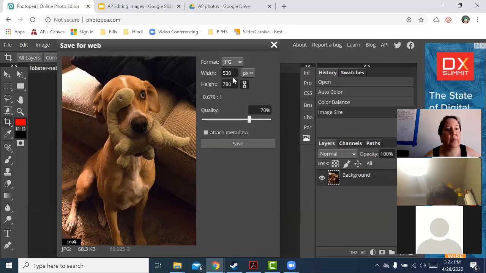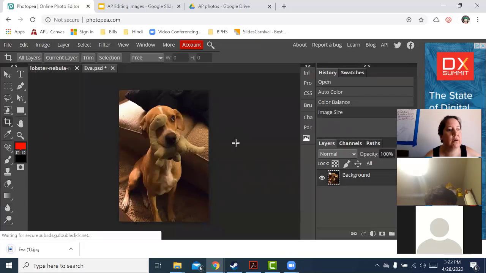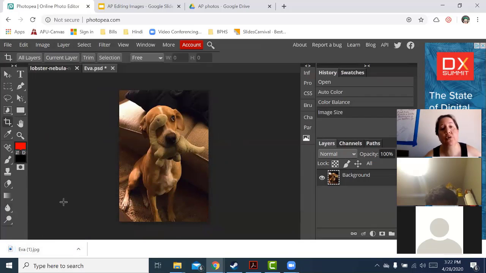Let's see, you have it at the right size. Yep. Save. And then it's gonna download. Now for you guys, it's gonna go straight to your drive. You might need to rename it, you may not care. It might just get dropped into Drive somewhere, so you might have to find it. So just think about that.